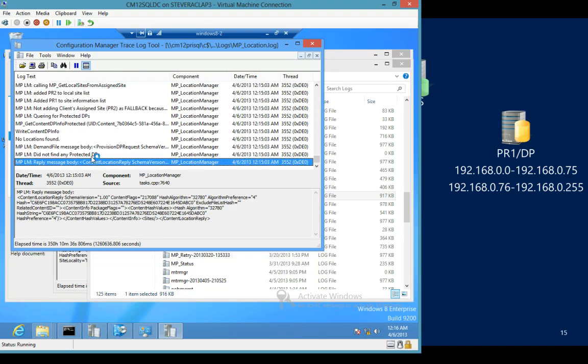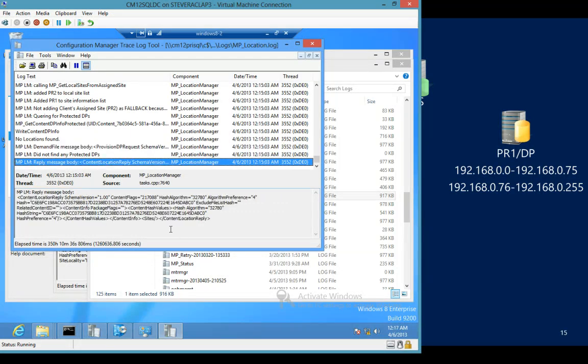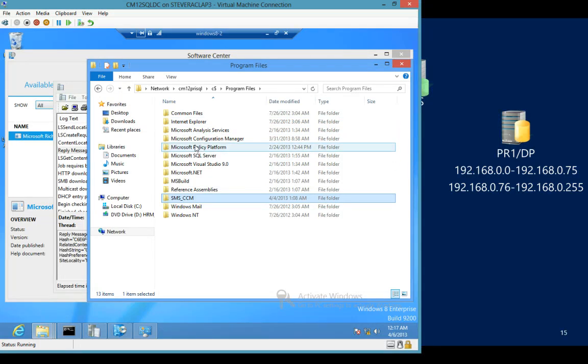All right, so we'll see it right here. We found we can trace it with the timestamp, but here we have no locations found. We were looking for MPs or DPs that we could use. We don't have any. So what we're going to do is send up a demand request to cause the content to be provisioned, and then we're going to send back a reply that, hey, we don't have a DP right now. That demand request is going to go to the site server into the distribution manager inbox, and distribution manager will process that and proactively deliver content.